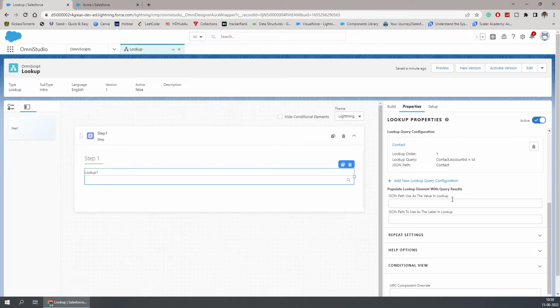So in the JSON path, whatever should be used as the value and whatever should be used as the label. The label is whatever will be available to the user, and the value is whatever will be passed once we select anything. The result is inside this contact, so I can use contact, then the colon operator, and then whatever field name you want to use as the value. I will use ID as the value, so that will be contact:ID, and for the label I'll use the name, so contact:Name.